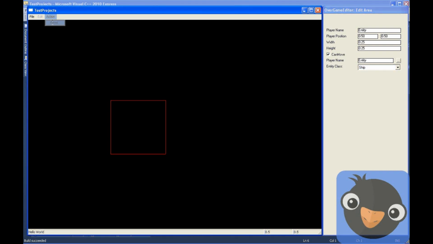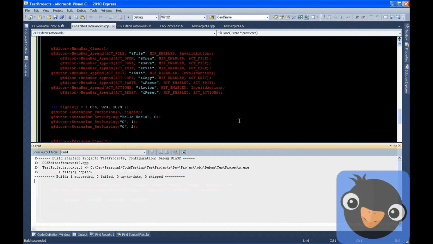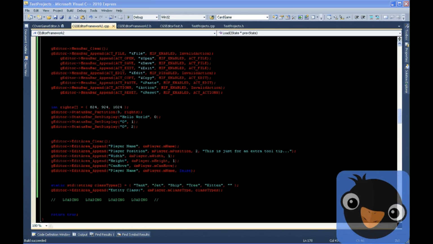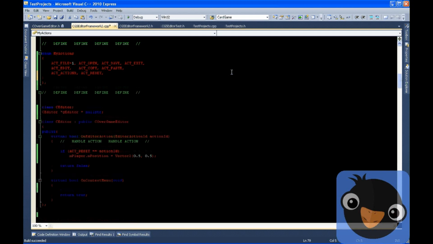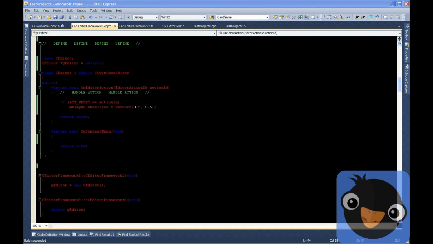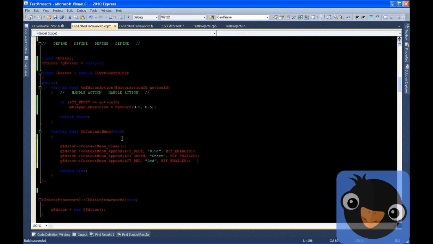But there's one more nice feature to this editor framework, which would be a context menu. So when you right click, you can have an action specify, bring a menu and mess with that. Let's define some actions. Let's create the right click context menu. And then let's handle those actions from that context menu.